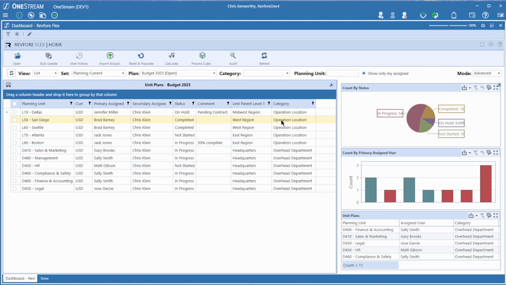Admins can track planning progress by viewing each planning unit's assignments, status, and comments. They can also bulk assign planning units to users with ease.